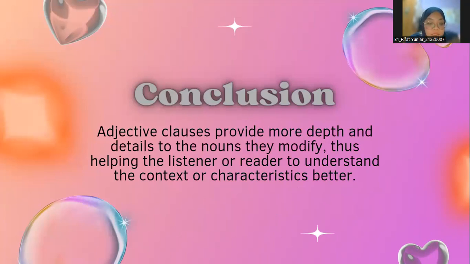In other words, in adjective clauses, relative pronoun function as a link between the clause and the noun it describes. When a relative pronoun acts as a subject, it replaces and refers to the noun that is the subject. Conversely, when a relative pronoun acts as an object, it replaces and refers to the noun that is the object.